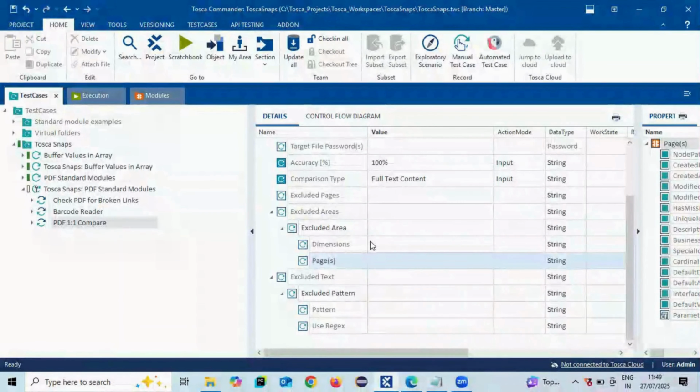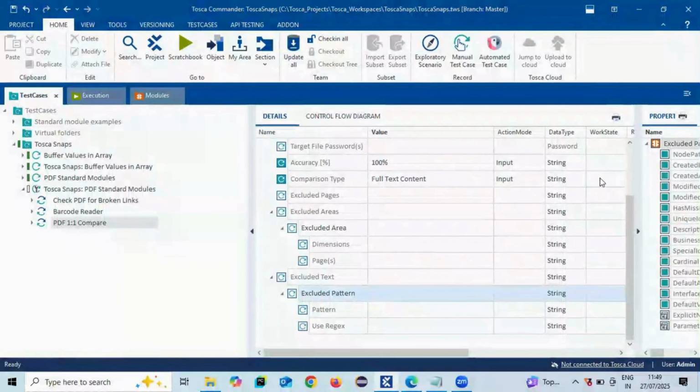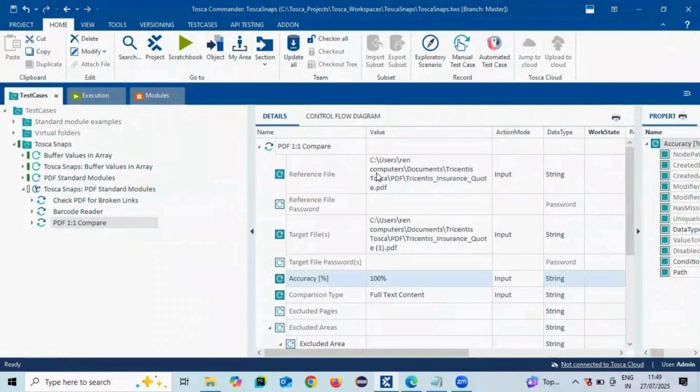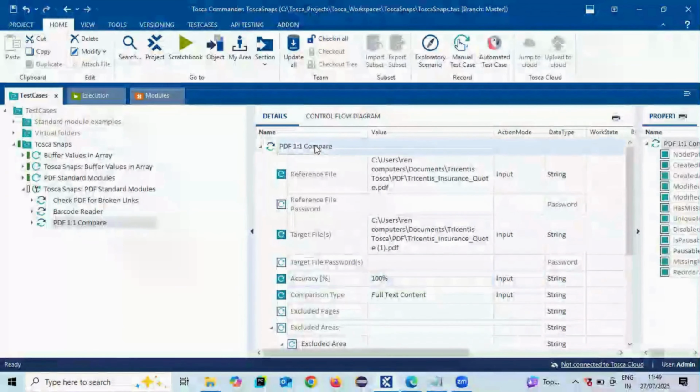Exclude area, we will see it later. And exclude pattern also we will see later. First, let's try to compare these two files and then see the result.